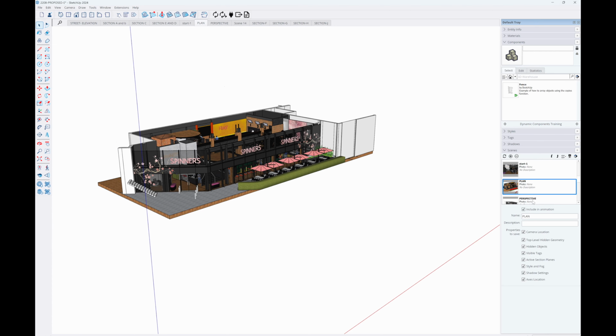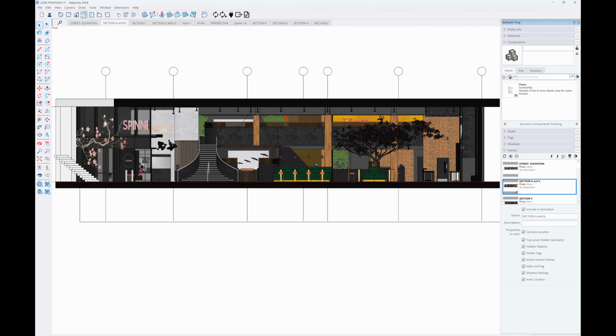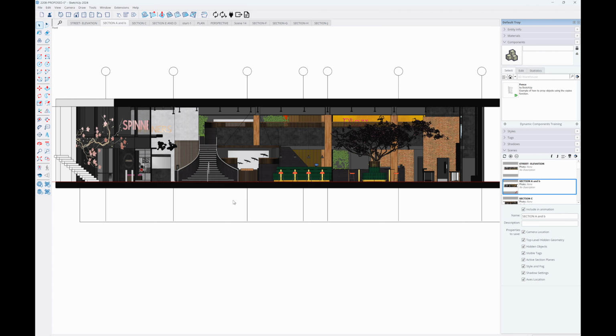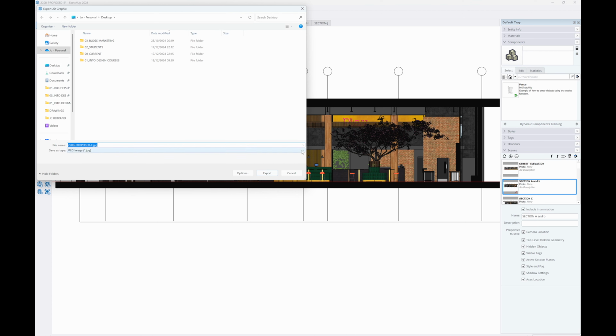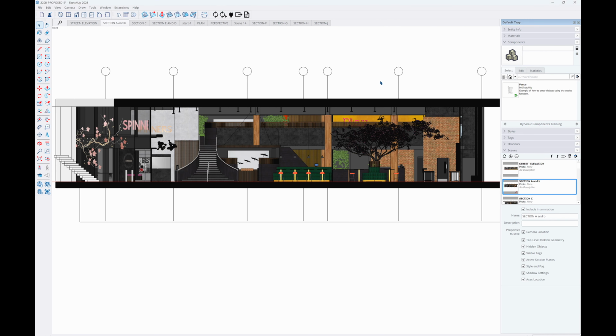So, for example, let's go to that elevation B. You can look at this elevation and then go up to File, Export, and I can export a 2D graphic. You can see here, I can export it as a JPEG, as an image file, which I did, but then I also did it as a DWG. So I actually exported both. That's what you can see there. It's an option, so it's not limiting in any way.